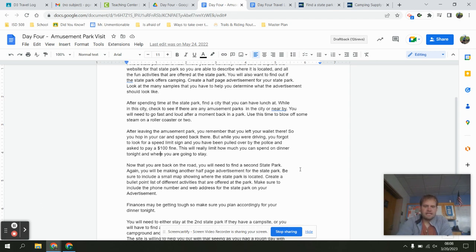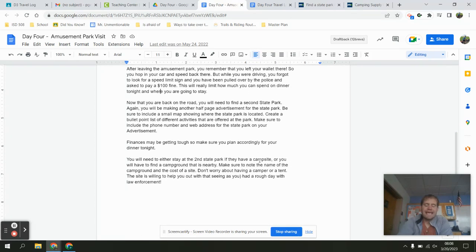Finances might be getting tough tonight, so plan accordingly for your dinner. You need to stay at either the second state park if they have a campsite, or you need to find a campground close by. Tonight, you're camping. Some of the things you're not going to have to worry about paying for is a tent. Luckily, you brought yours. And you also don't have to worry about paying for a park pass entry.